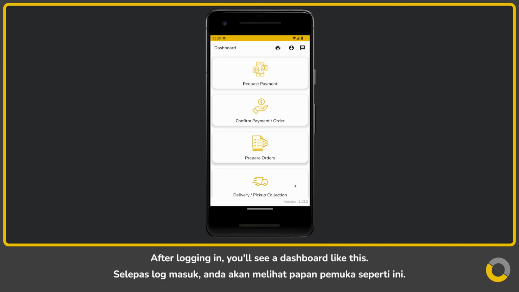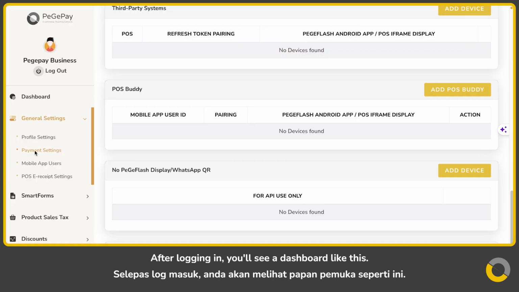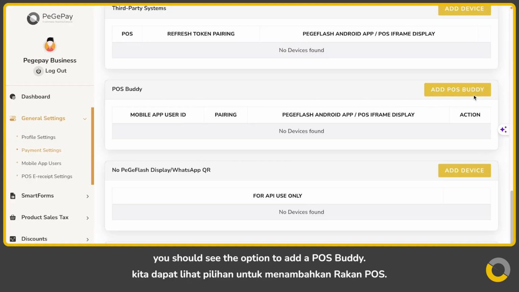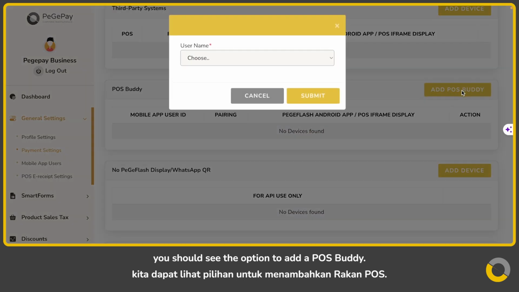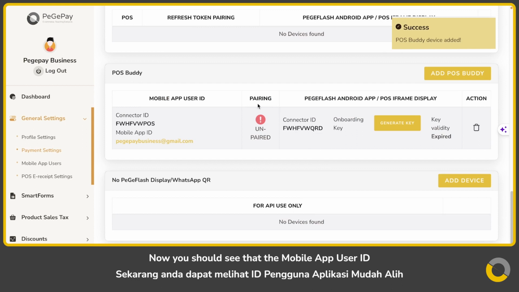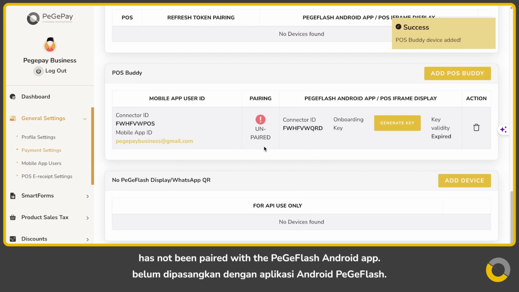After logging in, you'll see a dashboard like this. Now, back in the payment settings page on PeGePay, you should see the option to add a POS Buddy. Let's select your username and click Submit. Now you should see that the mobile app user ID has not been paired with the PeGeFlash Android app.